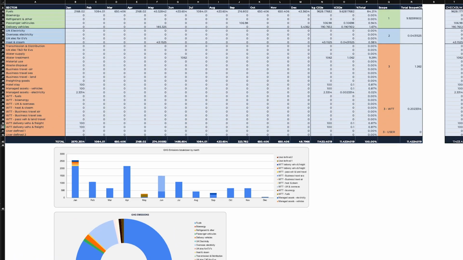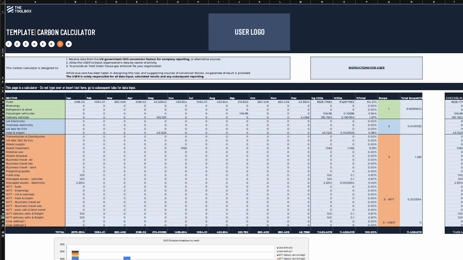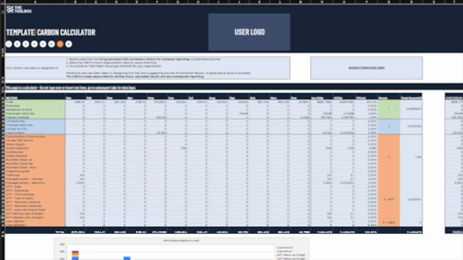You should collect data on your organization's activities using the other trackers or your pre-existing internal processes. The carbon calculator then uses a decimal factor provided by the UK government to work out what those emissions are. You can find these factors at the bottom of each tab.